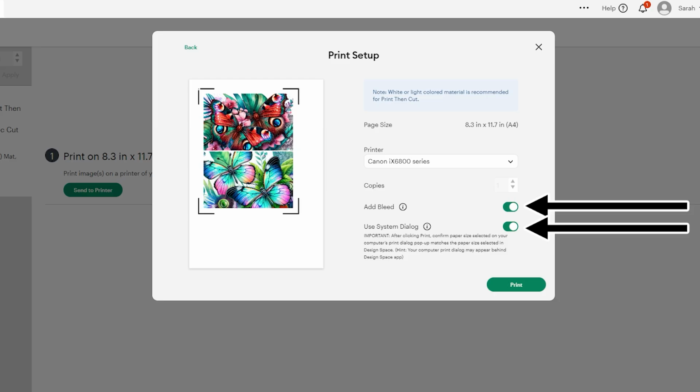Also, make sure you turn Use System Dialog on. That means after you click the print button, it will open up your printer settings so that you can make sure you're printing on the best quality.